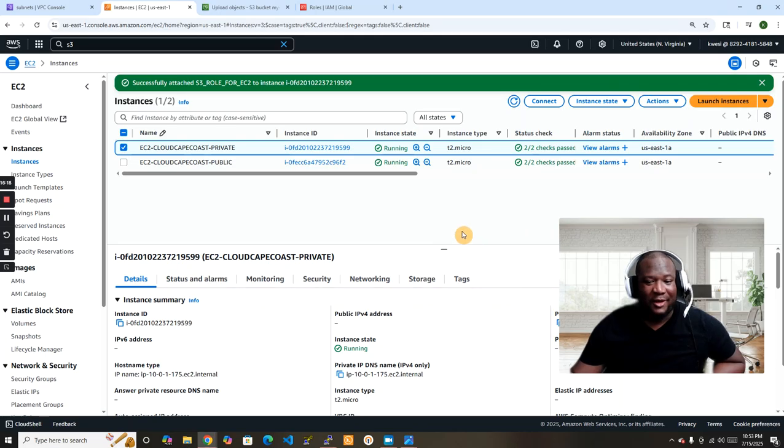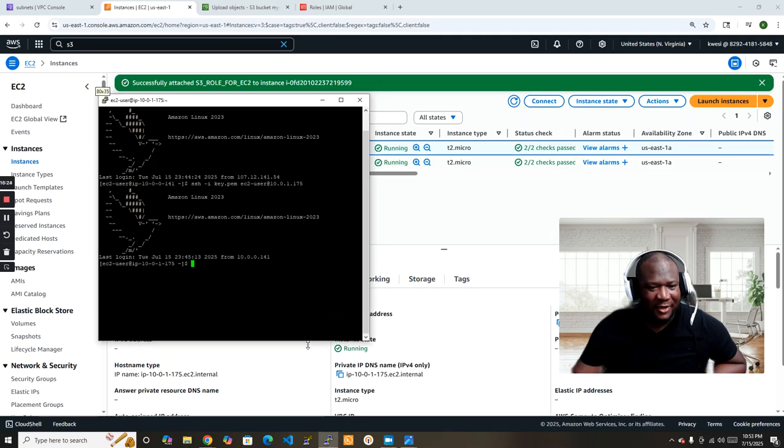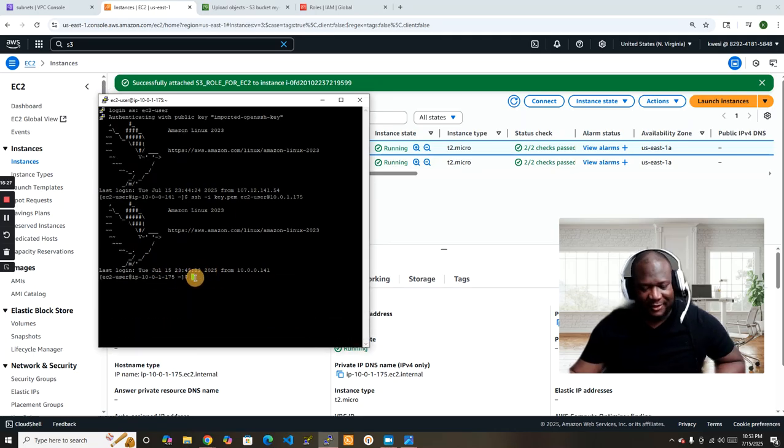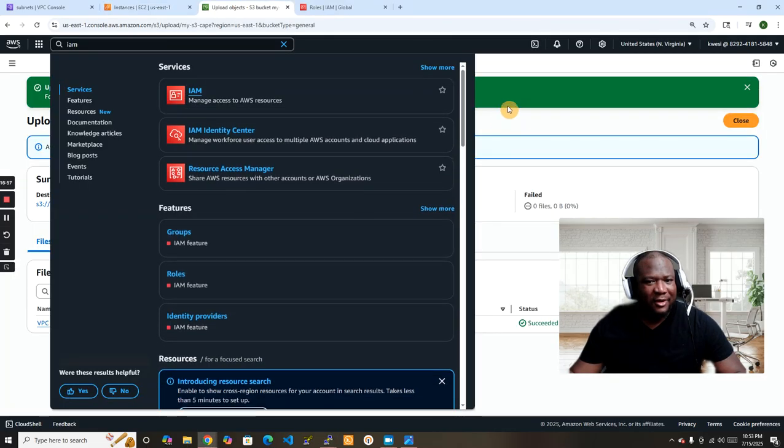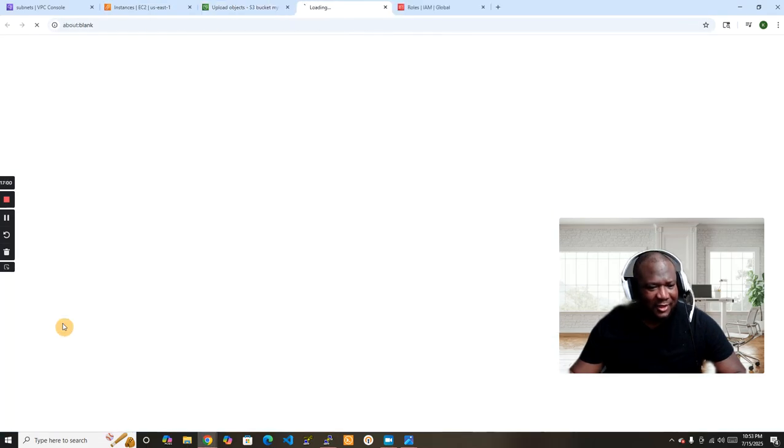But let's still try and see, because we are in the private. Let's see if we can access or copy the image. aws s3 cp. cp is like Linux, like copy, like cp in Linux. You copy with cp if you want to move, mv, and all that. And then we go to the S3. Let's click on the image.